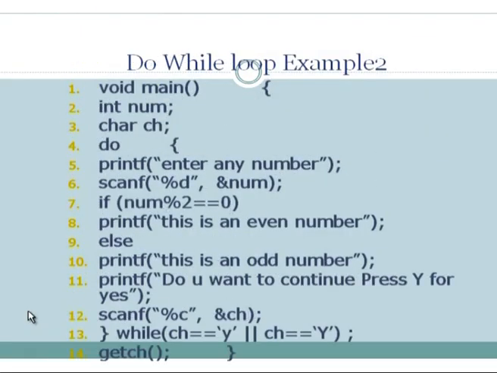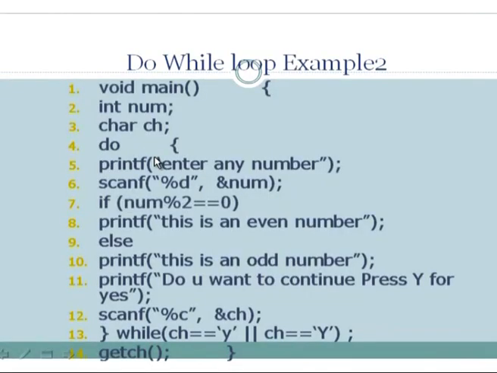This is the same example that we studied for the while loop, but the difference is that in our earlier example we initialized ch to the initial value Y and then the while keyword was followed by the loop condition. Here in this example we want to execute the loop at least once even if the condition is false for the first time. So here we declare the character variable ch and we do not initialize it to any default value. Thus it will hold a garbage value. But even then the body of the loop will be executed and the program will ask to enter any number.